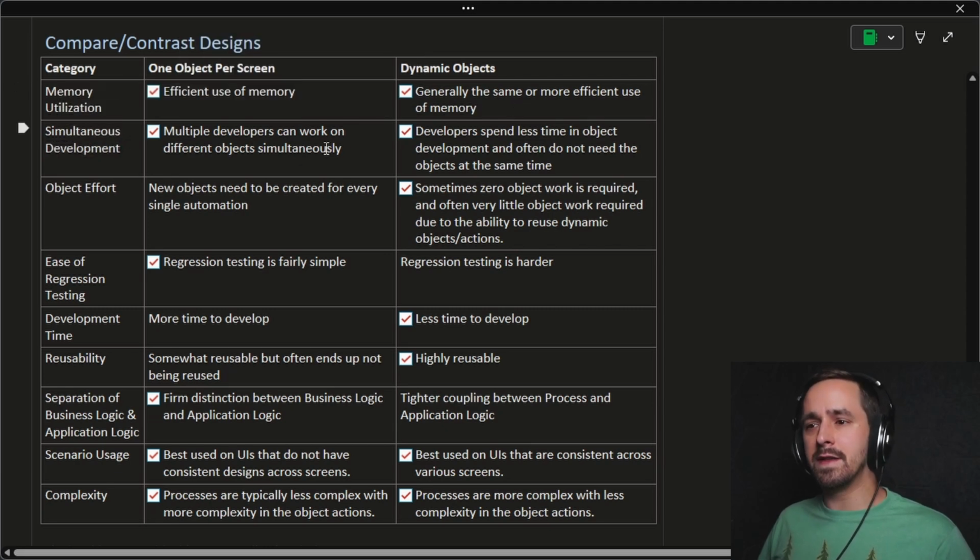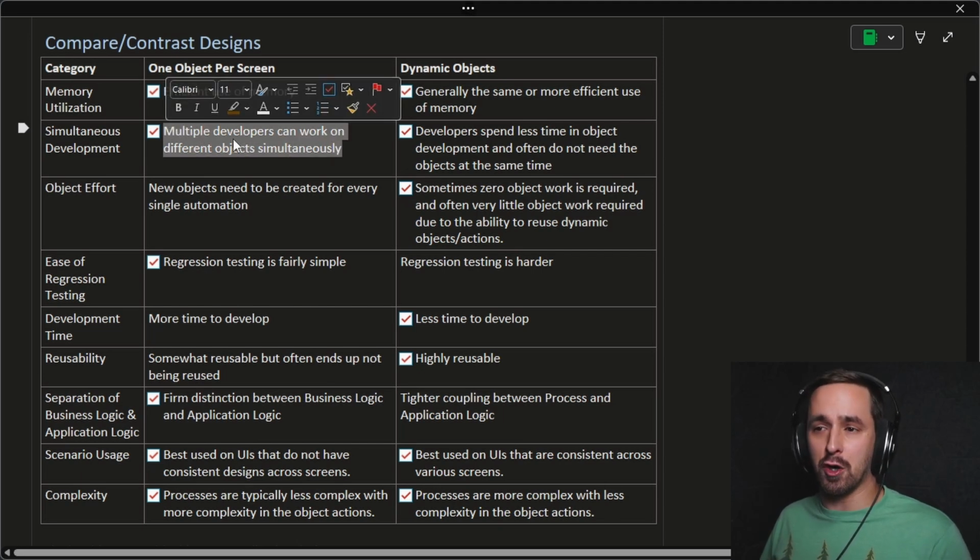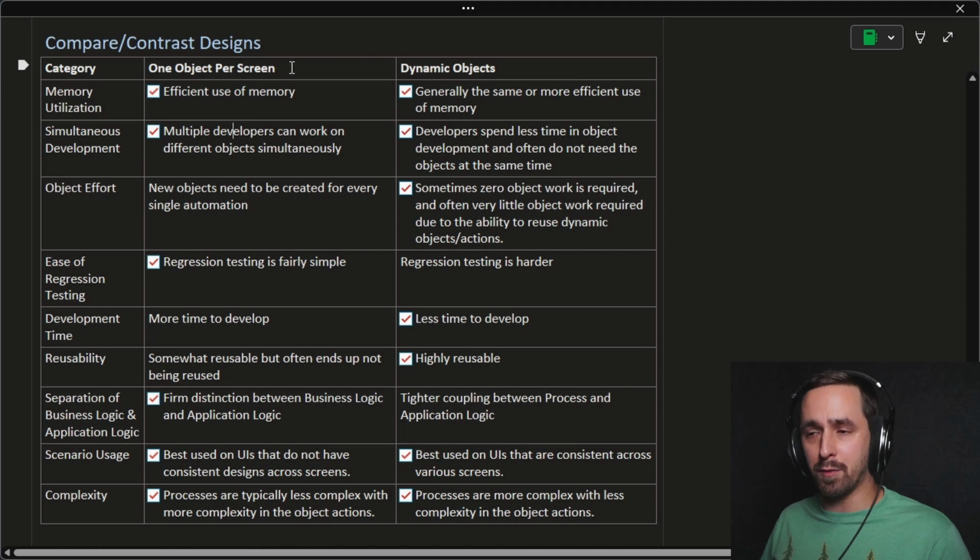Simultaneous development. This is something that is often said: you make different objects, so you can have multiple developers working at the same time. In practice, I've never seen that really matter. I don't know why that would be a big deal. I think a single developer can build a project, but I know there have been times where I've seen multiple developers work on a certain project, and they can work on different objects at the same time. So I'm going to say that's a good thing for one object per screen, or that it handles it well.